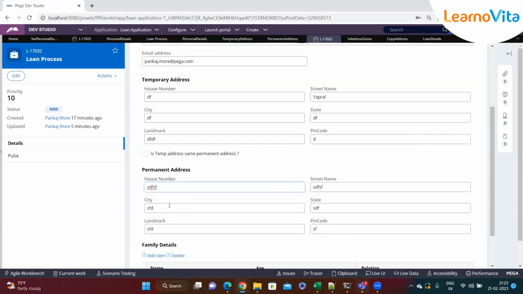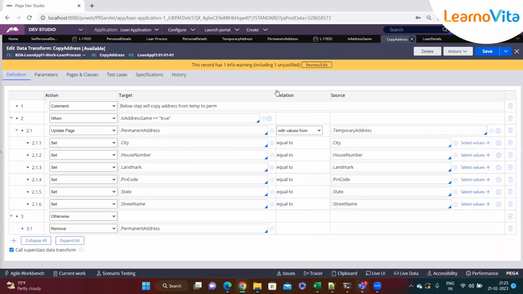And then later I realize, oh no, this address, whatever I've entered, it's wrong, my temporary address should be this. Then again, I check this. So automatically the values that I've entered got replaced with the values I have entered in the temporary address. So that is how we can play out with these when conditions, when we want to set conditions only when some condition is met.